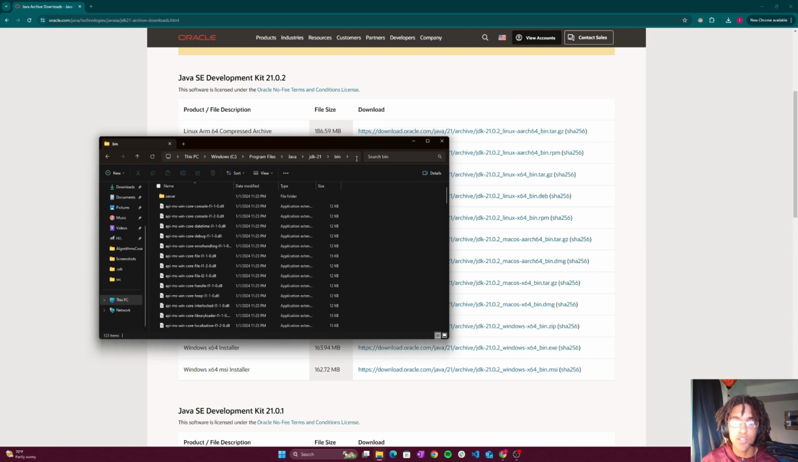Once you're in here, we don't want anything in this bin folder. What we want is the location of this bin folder, because we want to tell our computer, hey, where is this folder, so that we can easily run all of our Java files, because our computer doesn't naturally know where this thing is located, so we have to tell it.